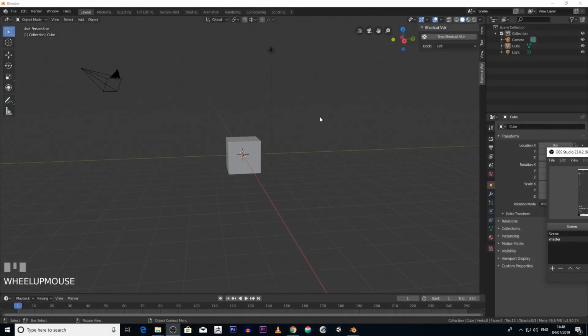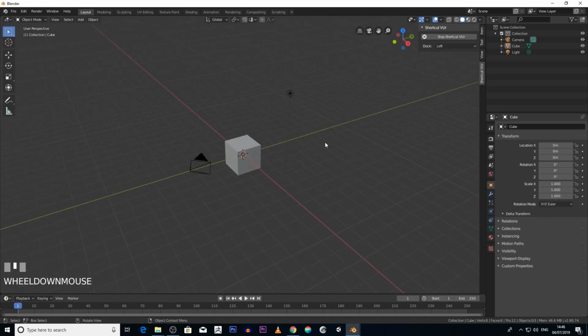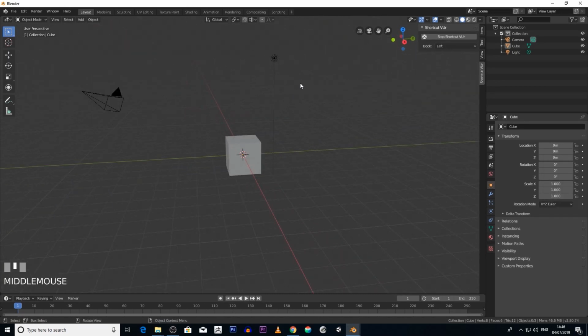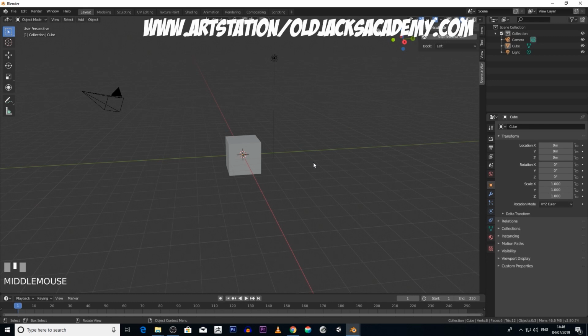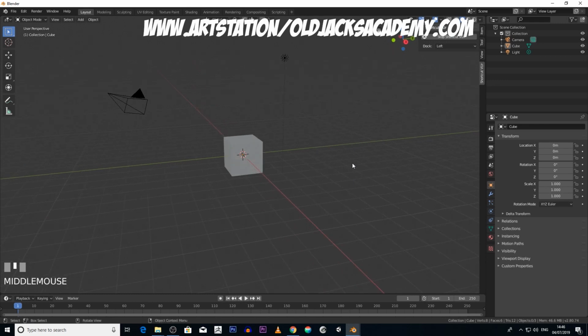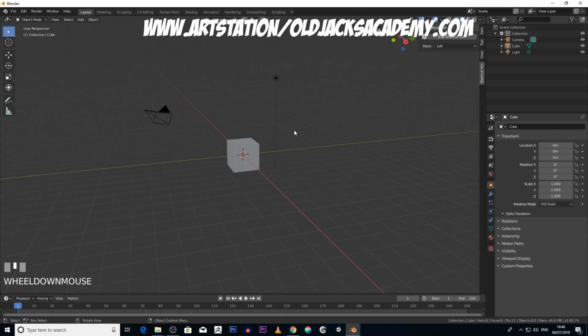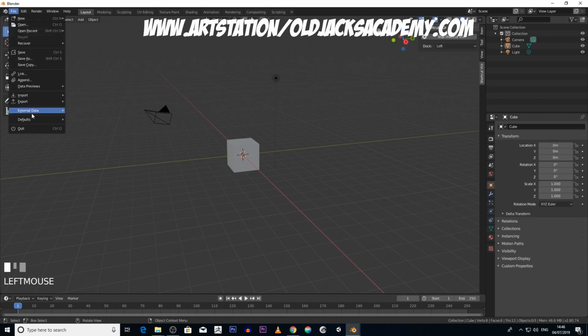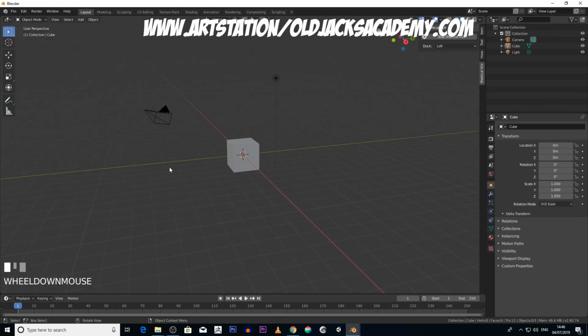Okay, what we're going to do in this part of the tutorial is create a simple cube jumping in the air and then landing. So first of all, make sure you've got the default scene loaded. If you remember how you do that, you go to File, Defaults, Load Factory Settings. Okay, you should have a scene like this now.